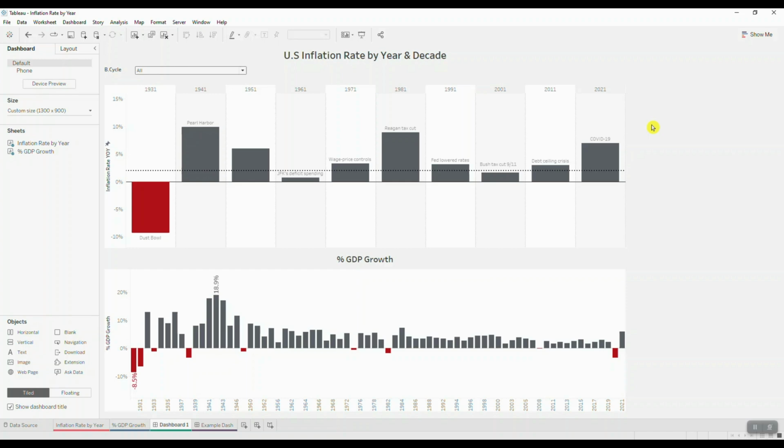Hey guys, in today's tutorial, I'm going to show you how to use a parameter to filter data that comes from multiple data sources. In my case, I have two different sheets here that come from multiple data sources, and I want to be able to use the same parameter to filter my data in both views. So let's take a look at how this would work.